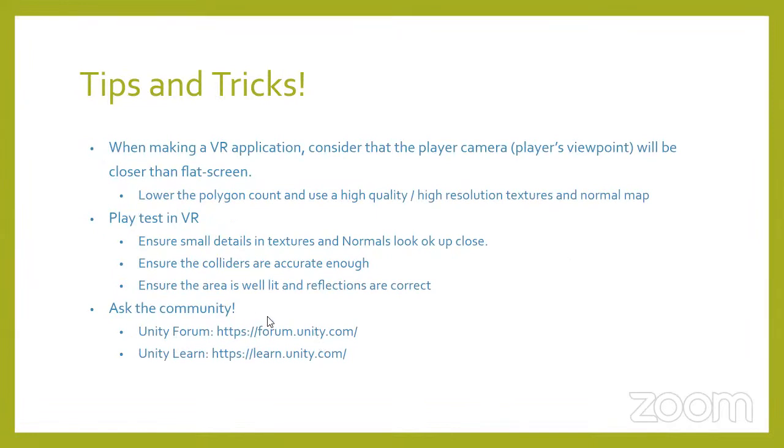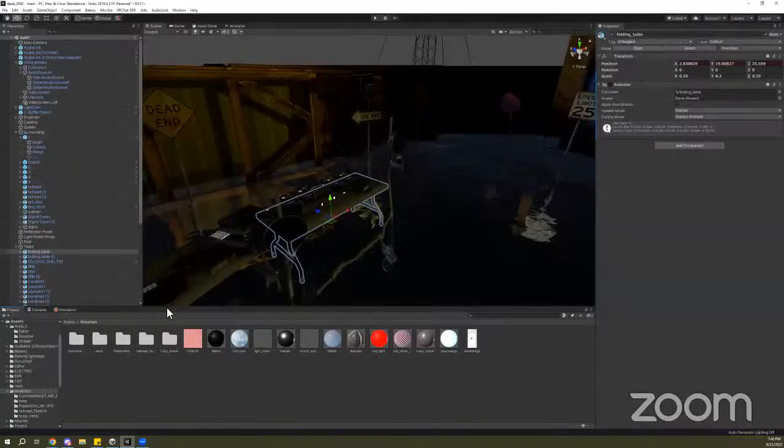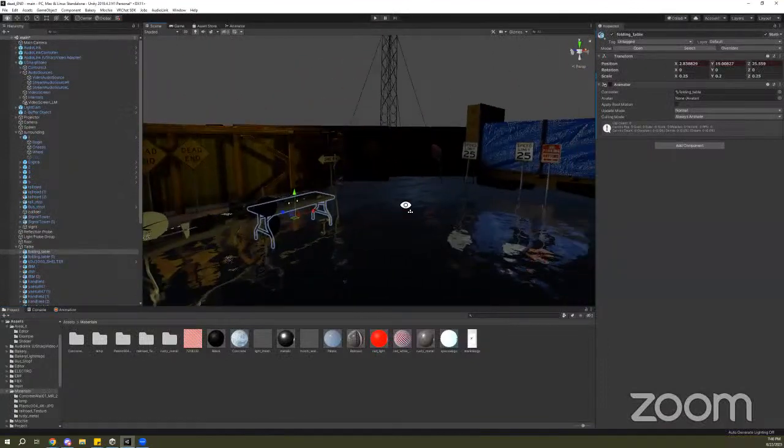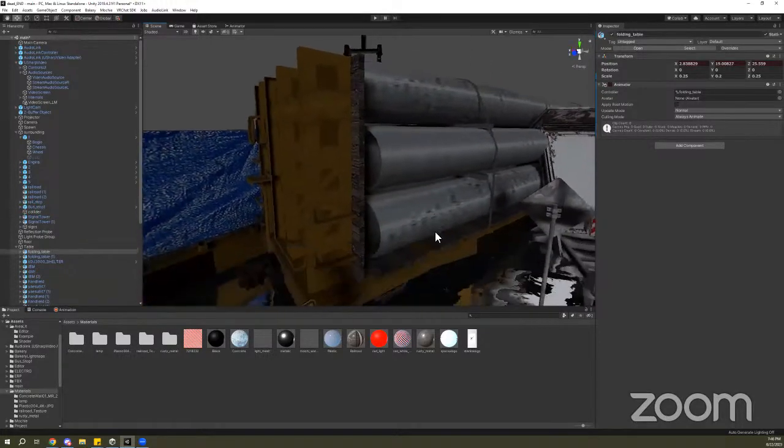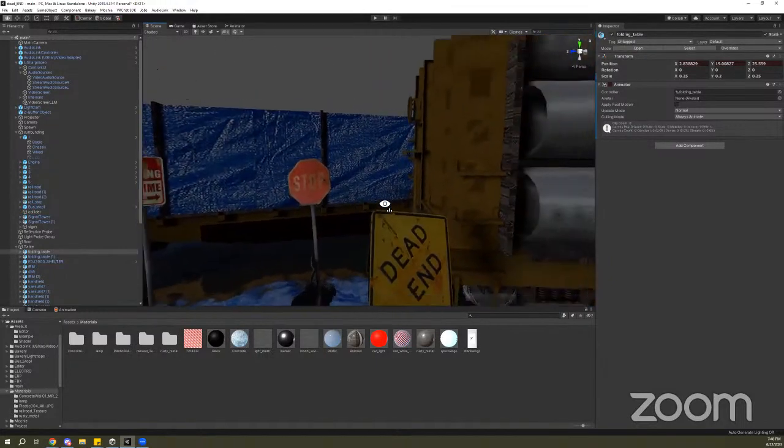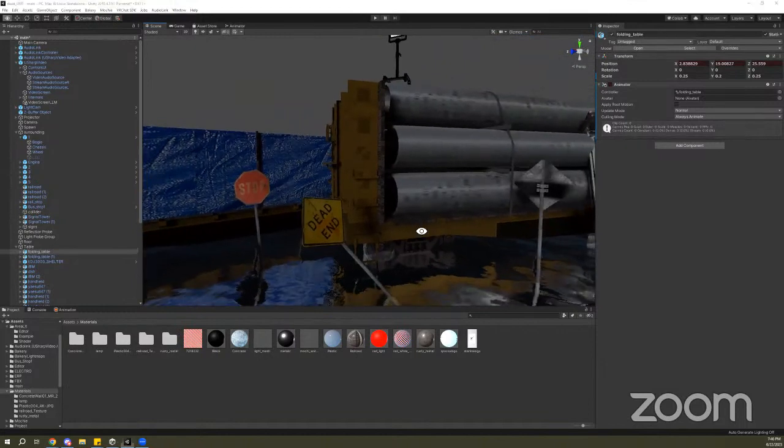One last thing before I move on to Q&A. Some tips and tricks. When making a VR application, consider that the player camera or the player's viewpoint will be much closer than on a flat screen. For instance, in this scene, if I were playing a third-person game, these objects in the back, you would not notice the lack of detail on these trains and the payload. But when you're in VR, you're going to notice that a lot more because the player's camera is going to be a lot closer.